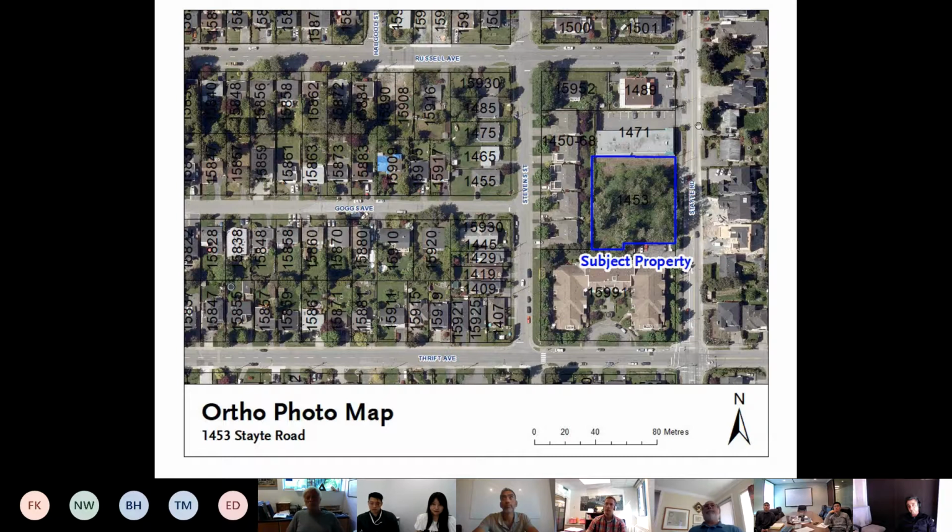The other thing I would just point out, in terms of where it sits within the city of White Rock, it is on the eastern boundary of the city, so along Stayte Road, east of Stayte Road, you can see single detached homes. These are in the city of Surrey. So what I'm going to do, I'm going to walk the panel around the block here, just so, again, you get a better sense of the context of this property. So I'll start here and go south and around.